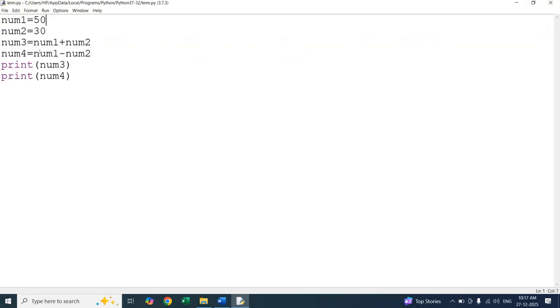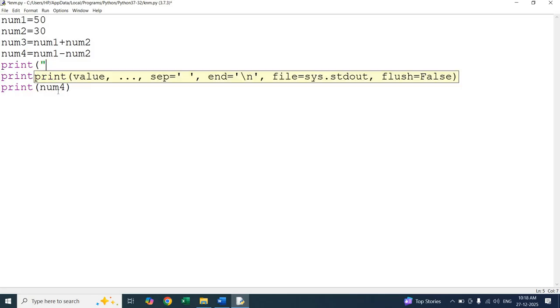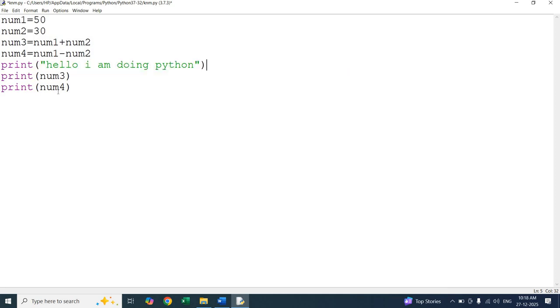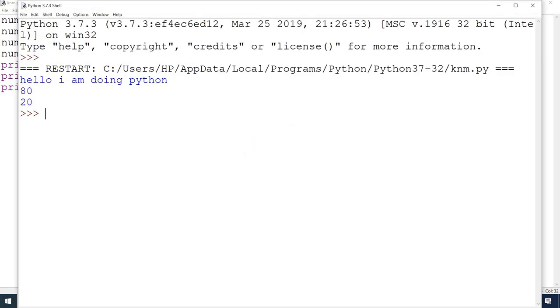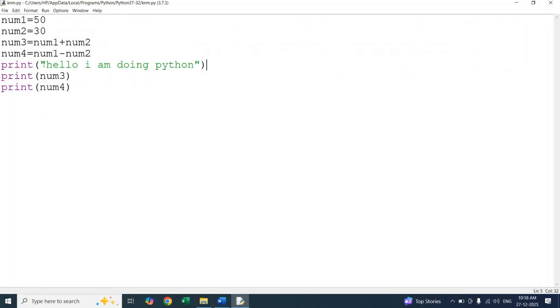Okay, the print function here is basically printing the output of the variable, or whatever value is held by the variable. Suppose I am writing print and anything you have written in the double quotes, that will be printed as it is. Say, hello, I am doing Python. Okay, so this is a simple message which I have printed here. Let me show you. I have just run this program. So hello, I am doing Python. Anything you write in the double quotes will be printed as it is. Here I have printed hello, I'm doing Python, in the double quotes.